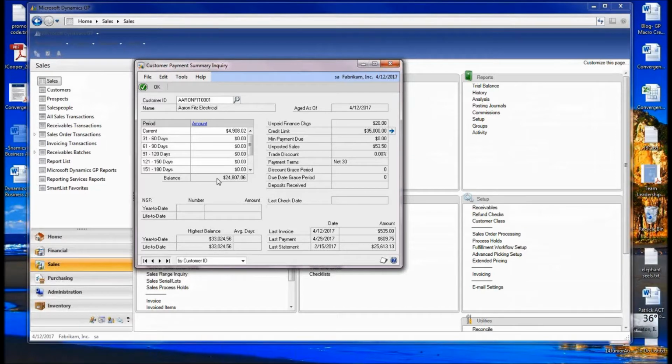The customer's current balance is listed here, and it also shows the credit limit. So I can see visually, all right, here's my credit limit, there's my current balance. In this case, Aaron Fitz Electrical is not showing a balance greater than the credit limit, but the whole idea of the business alert is that I'm scanning the database, all customers, and I'm figuring out which ones meet that data condition. And this screen holds the data that I'm interested in.